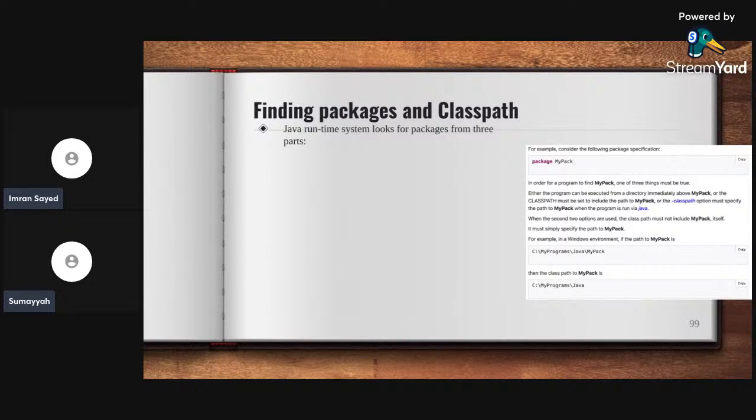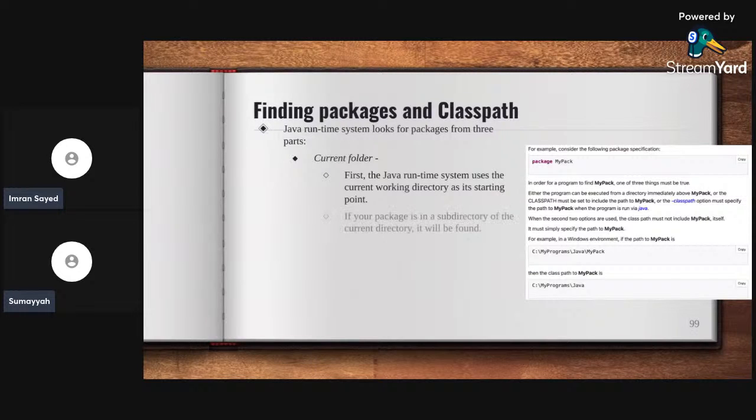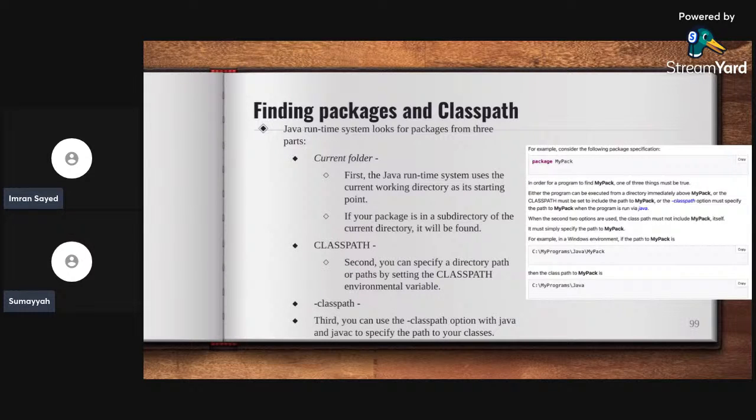Java runtime system looks for packages from three parts. Current folder. First, the Java runtime system uses the current working directory as its starting point. If your package is in a subdirectory of the current directory, it will be found. Class path. Second, you can specify a directory path or paths by setting the class path environmental variable. Third, you can use the class path option with Java and Java-C to specify the path to your classes.